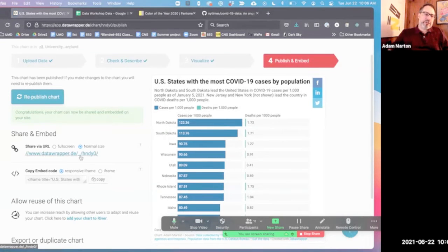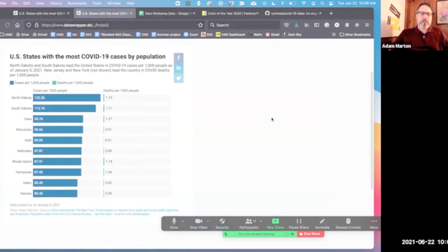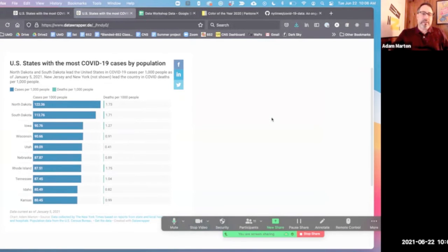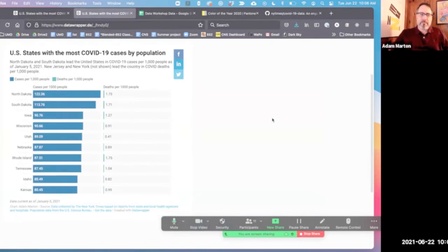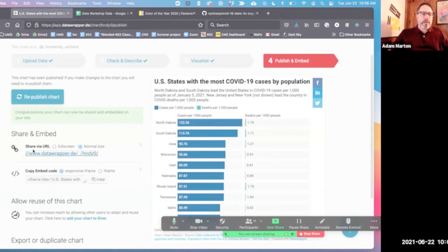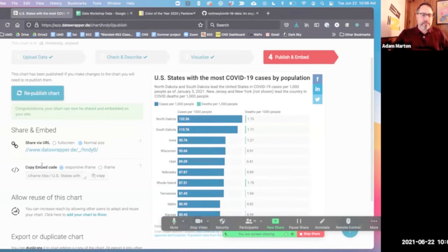It's going to give me a share link, which doesn't really do much. If you needed to send this to your editor in an easy way or share it with your mom, it's a good way to do it. But you can't really publish with that link. The way to publish is with this embed code here, which is just an HTML code that you can throw directly into an online news story.